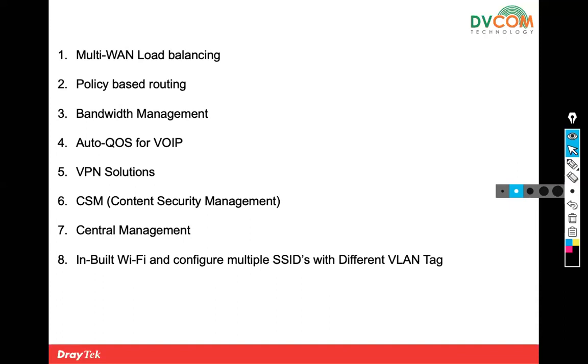To avoid these kinds of things, we mostly recommend going with VLANs and creating different subnets. Then you can create a different SSID, so that you can isolate the traffic from one network to another network. On top of that, you are providing security. So in the DrayTek, you can configure multiple SSIDs, and each SSID can be kept on a different VLAN. That's the beauty of the DrayTek, guys.